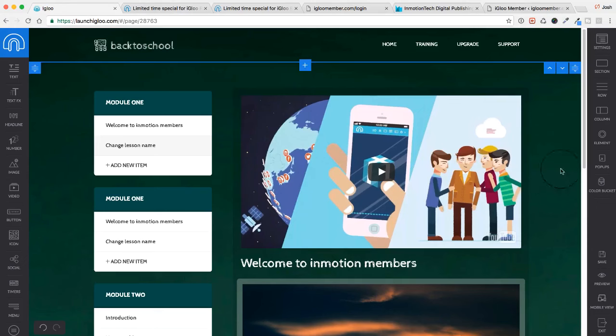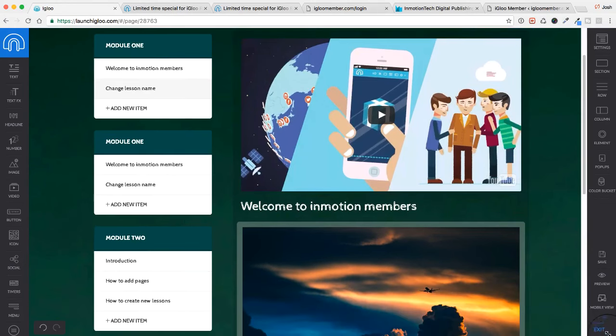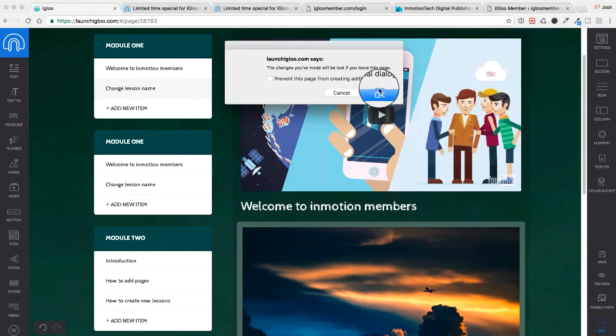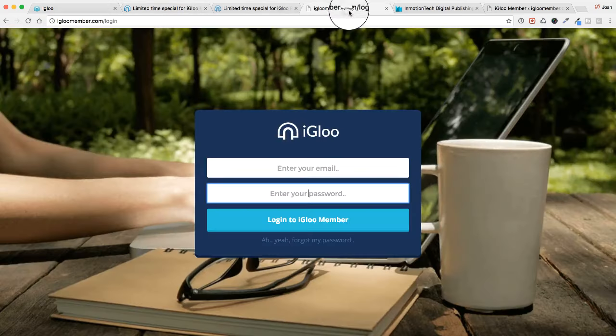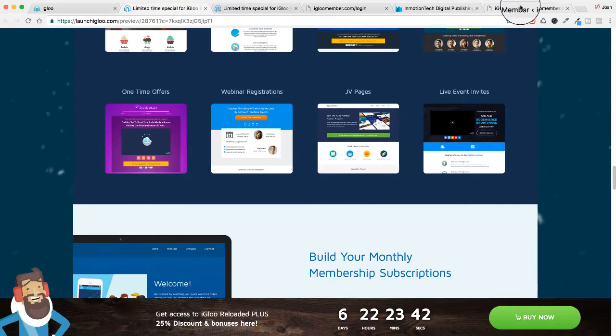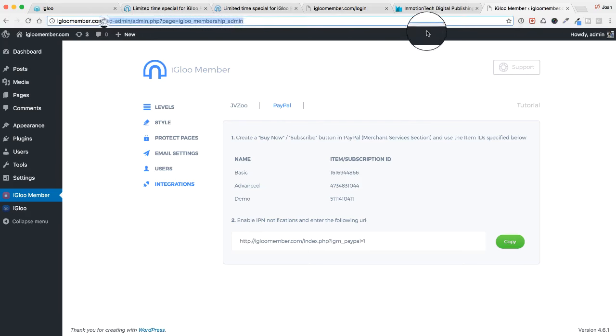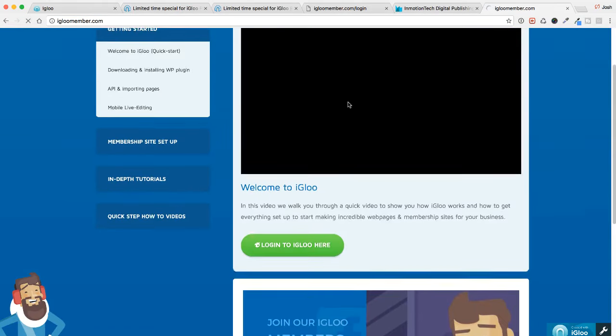You can also export all your pages as HTML pages, or you can import them into WordPress using our WordPress plugin to import your pages. And I guess we've also got social contests and different types of features, but the best thing to do, if you want to see more advanced tutorials, is go to iGloo.com, and you'll be able to see all our tutorials.